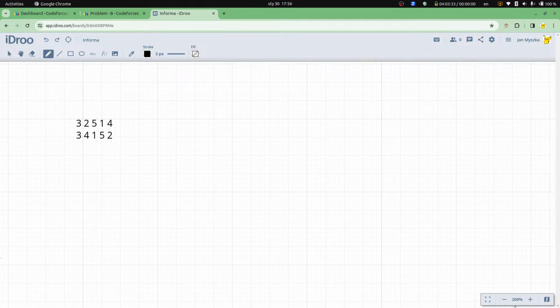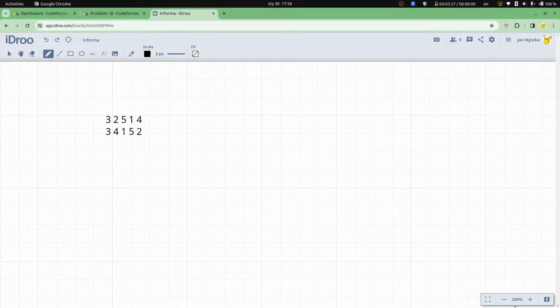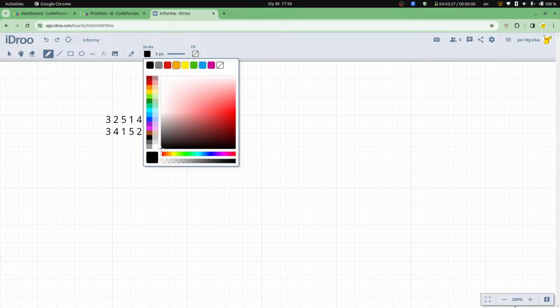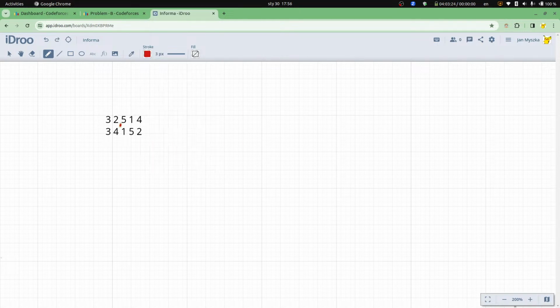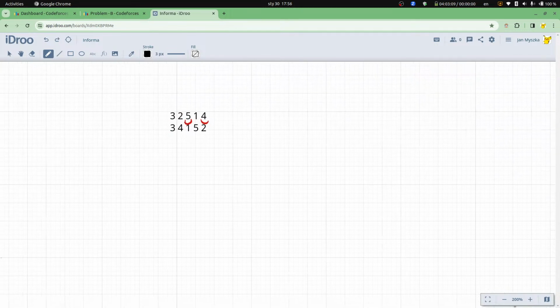Maybe I will say what inversions are if someone doesn't know this. So, for example, 5-4 is an inversion, because in the sorted permutation they should be in different order. Right? So, an inversion is a pair of indexes such that they are ordered badly. So what's the solution?